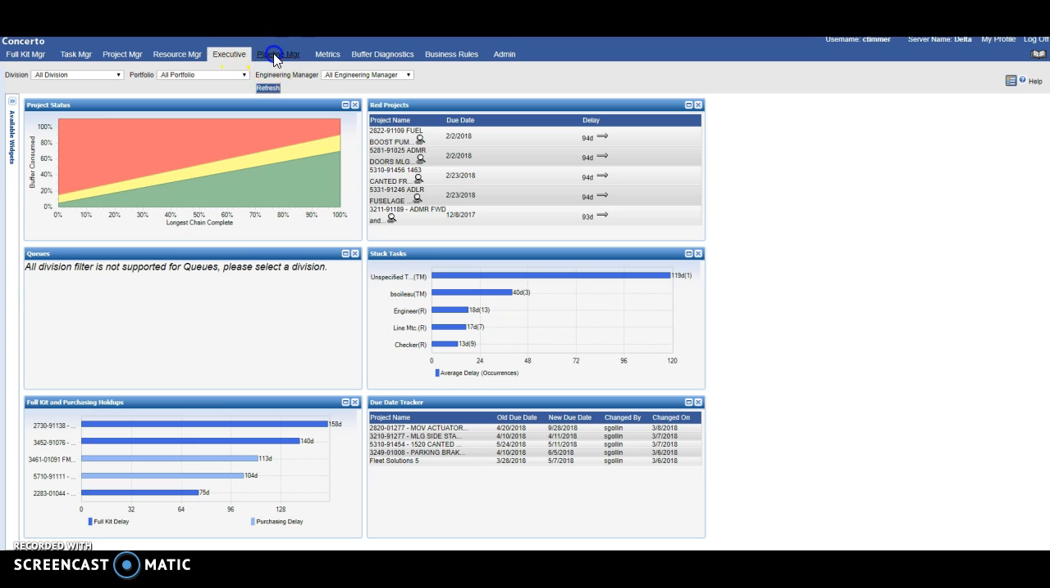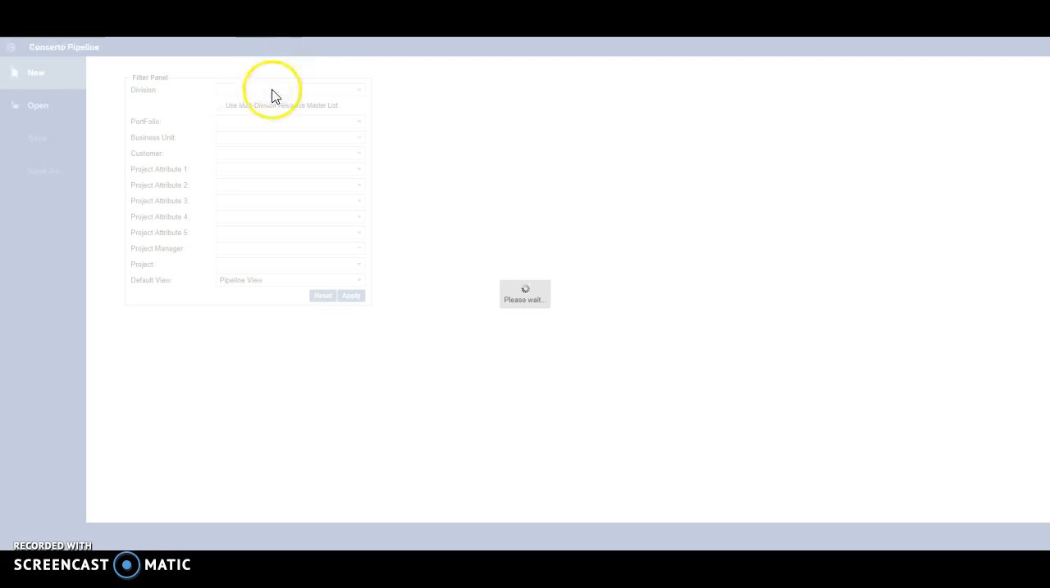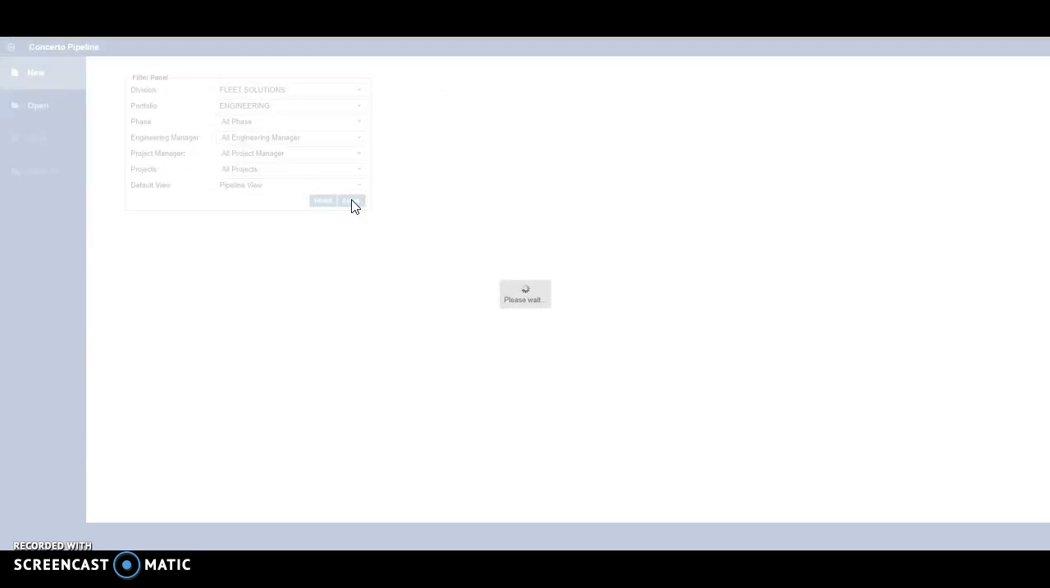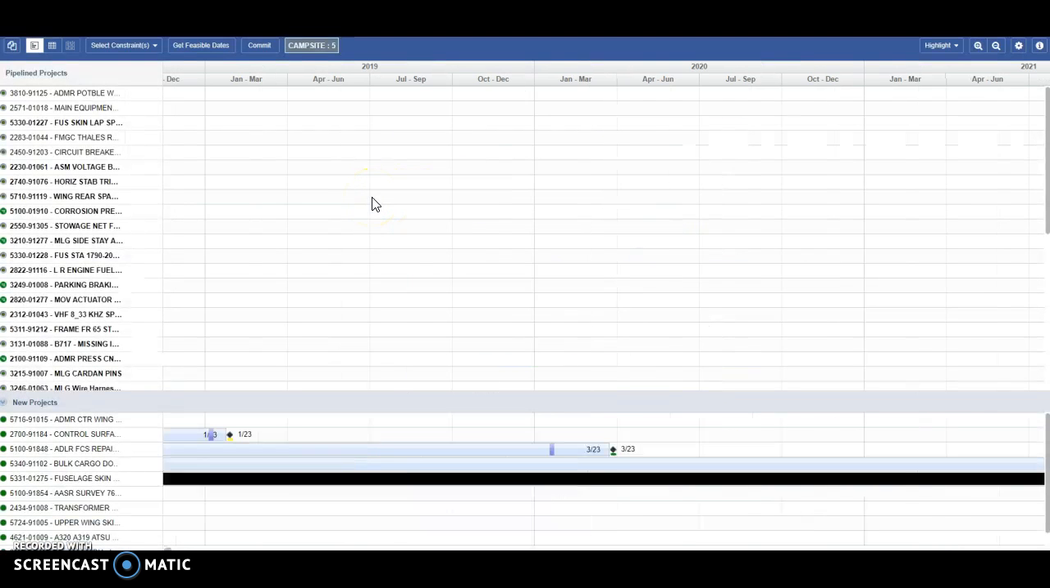To pull in the projects, go to pipeline, open up pipeline here. I'm going to grab the Fleet Solutions division, engineering portfolio, and apply. 3, 4. I did time it on my phone rather than just counting seconds. But about 8 seconds here is what I got, so fairly significant reduction, 13 to 8 seconds.